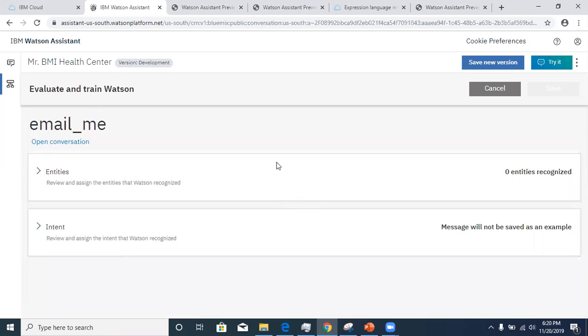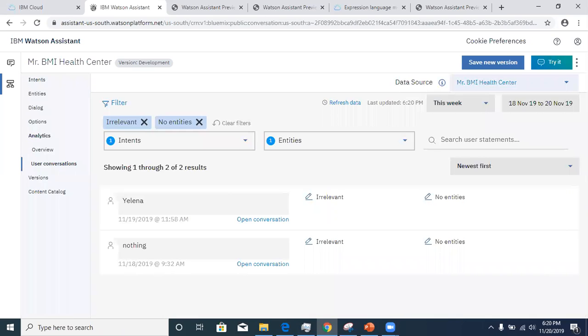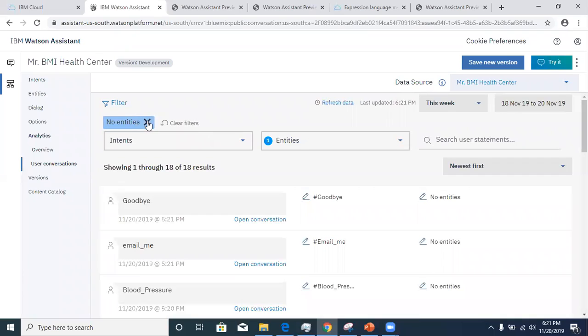And this is the whole purpose. This is what you want to do in the adjustments. So you want to check if any of the intents got identified incorrectly, right? So here, in this case, no entities were recognized, and it says it thinks it's irrelevant, for some unknown reason.